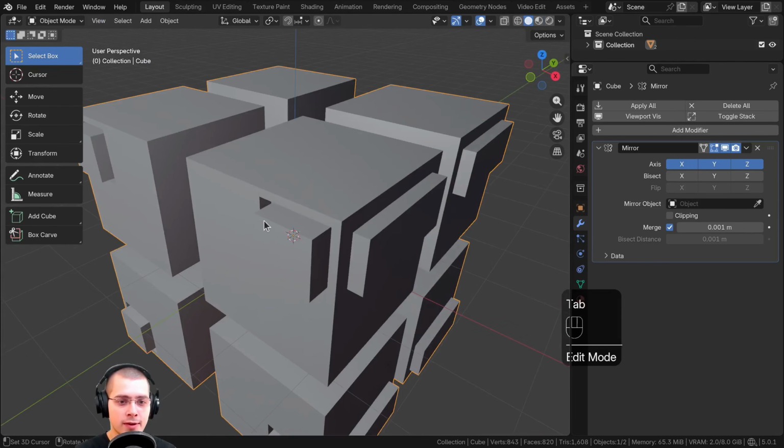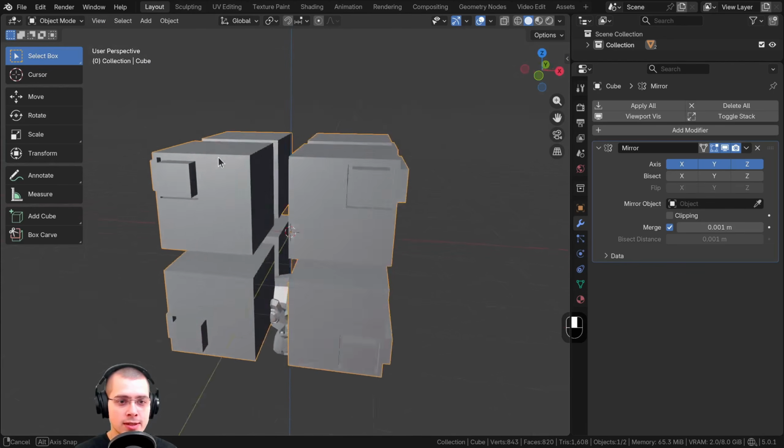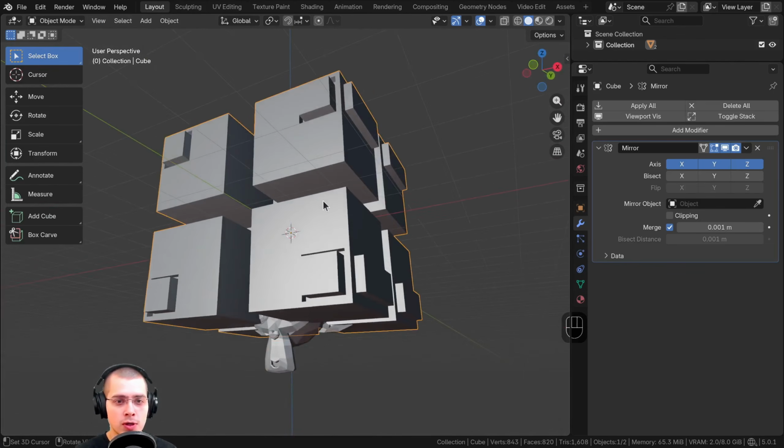Then I could select this face and I could hit I to inset, E to extrude, something like that. So if you're modeling like a sci-fi box and you want to add some cool sci-fi details, you can see it's going to mirror it over to all of the other sides.